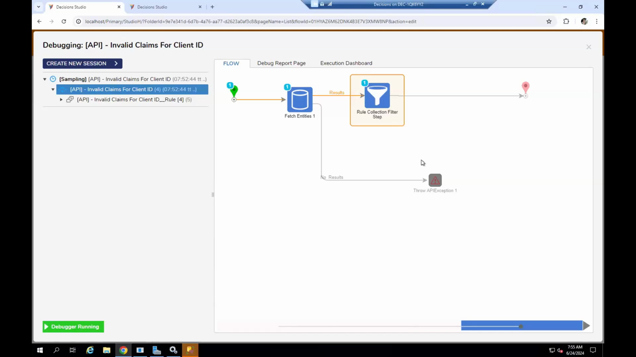But I guess it makes sense why. I thought I had put in something weird, but it would have weirded out for the fetch entities, not for the rule collection. Yes.